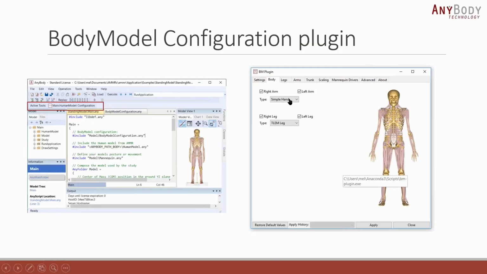We think this is a nice tool, especially for beginners who are unsure how to configure the body model. But I also use it a lot when I just can't remember which statements to write.